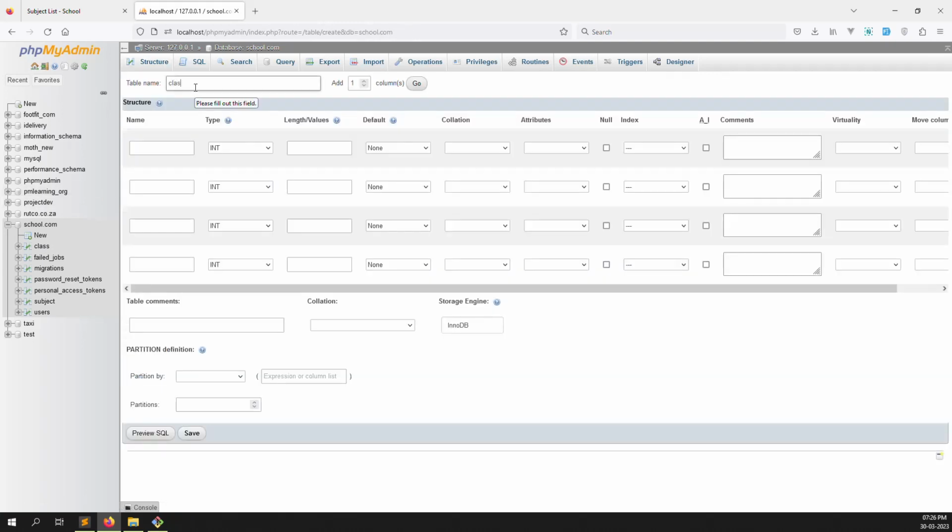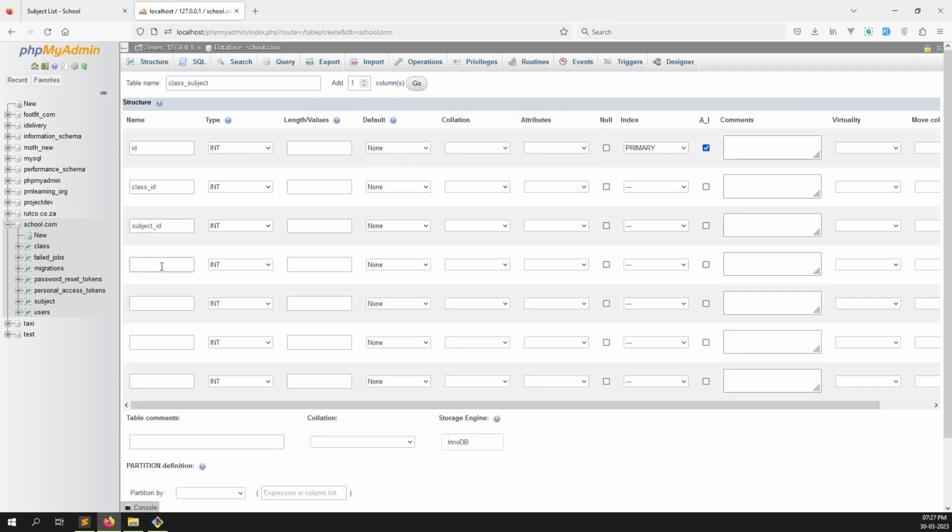Inside class subjects we need to add an ID with auto increment, and we can add a class ID and a subject ID. Also we can add two columns, created at and created by. Not created at, created by.